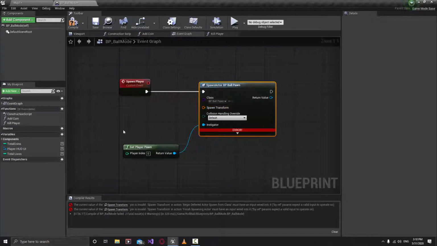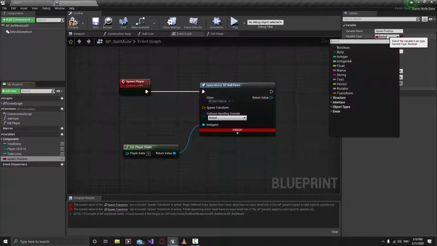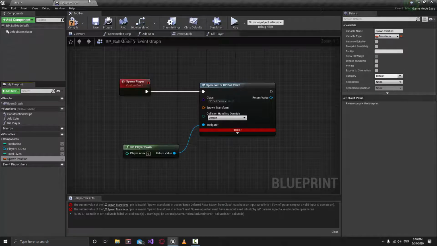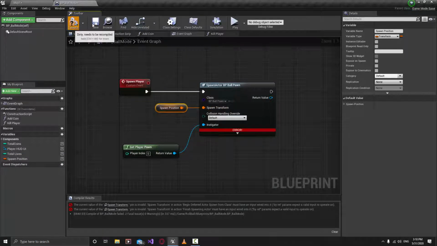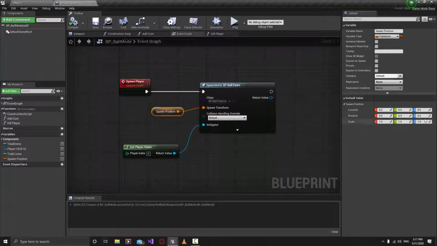So what we want to do is, first of all, create a variable and call it spawn position, and make sure that its variable type is a transform. Then hit compile and save. Let me give the spawn position to be here, and then hit compile and save so that the error will go. We did not set the spawn position, so it's going to be 0 0 0 0 0 0, and obviously the scale would be 1 1 1.